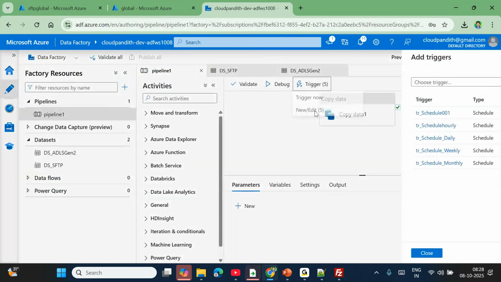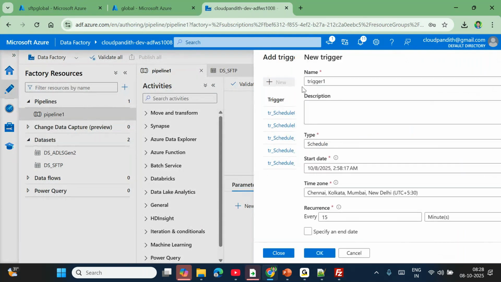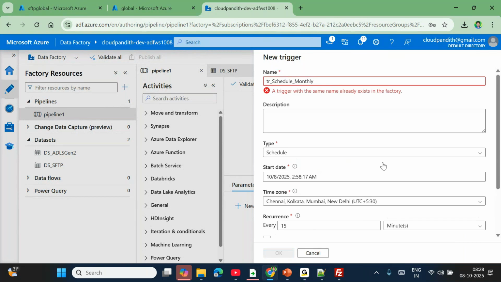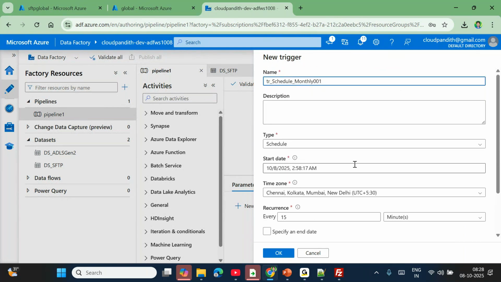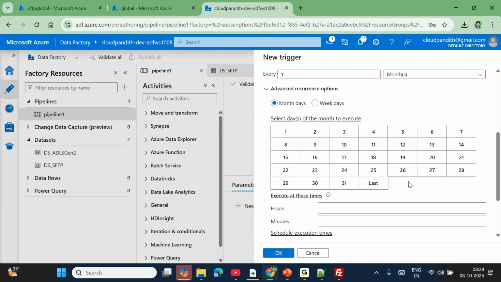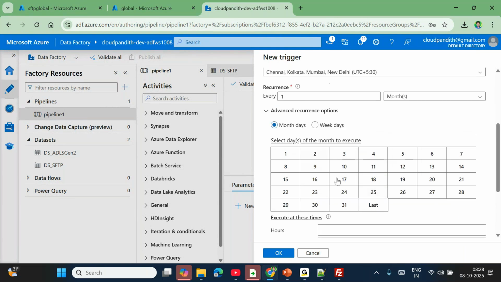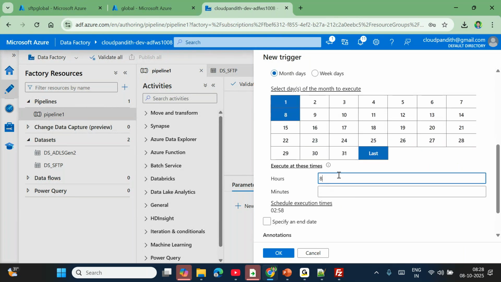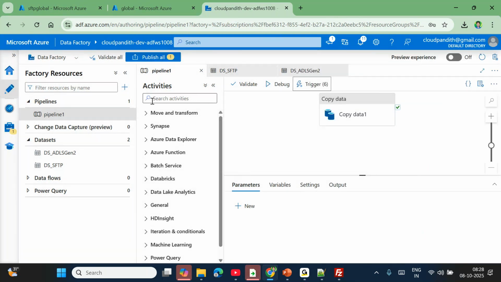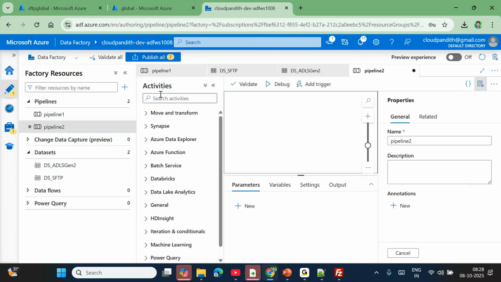Now let me create our final trigger for today. Trigger for schedule, monthly 001, and you can mark it as every month. Let's say every month I want to run a pipeline. Earlier we scheduled based on Monday, Wednesday, and Thursday, right? I want to schedule now based on the first, 8th, and the last day. At what time I want to run is 8 o'clock 30 minutes. Click OK. Click OK.